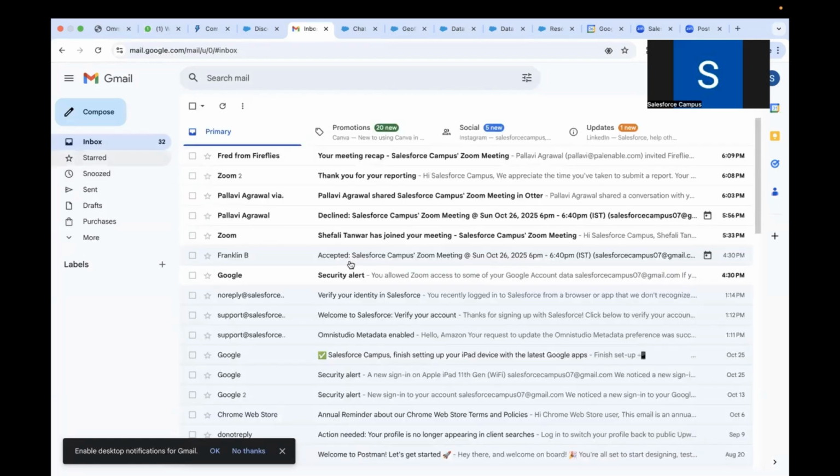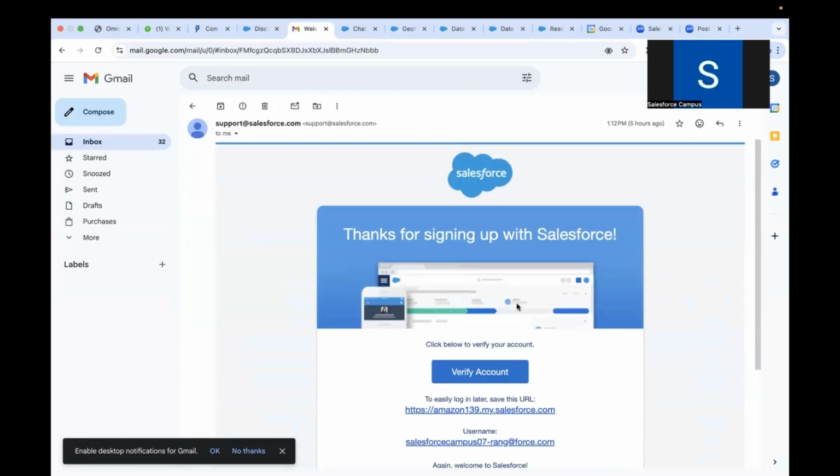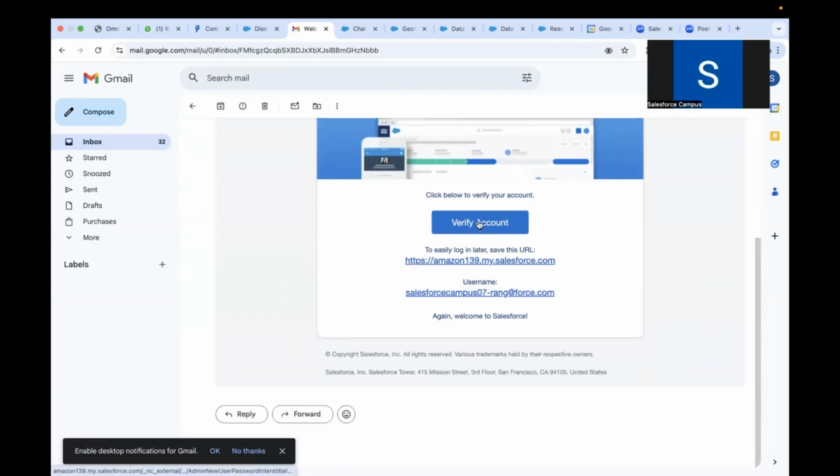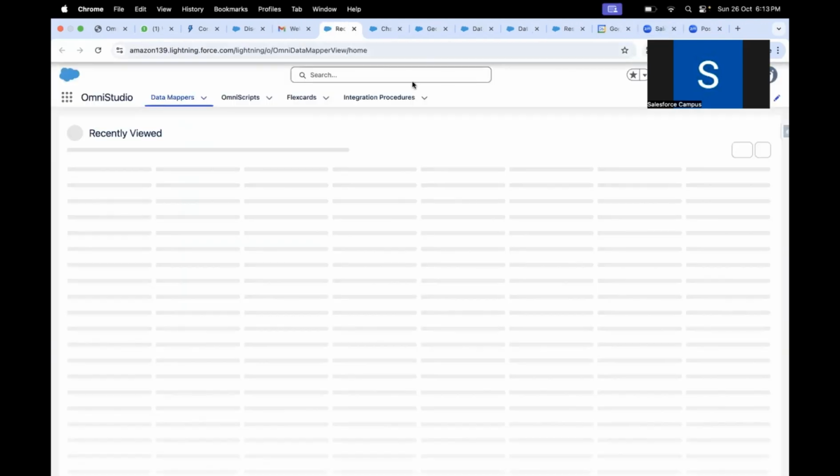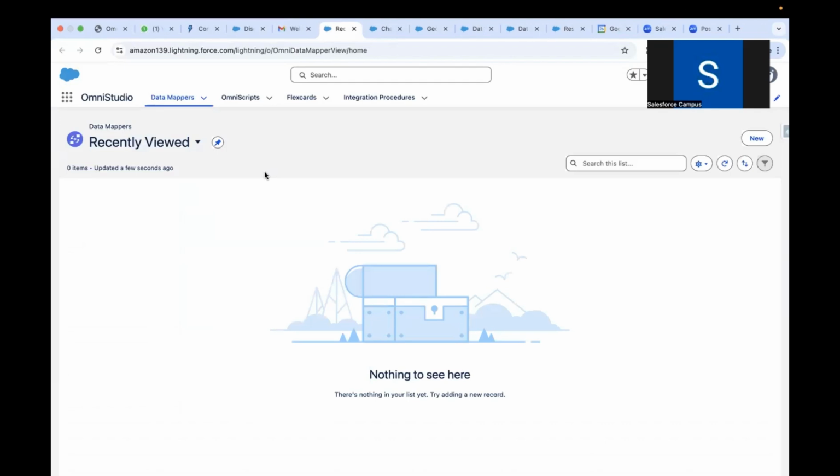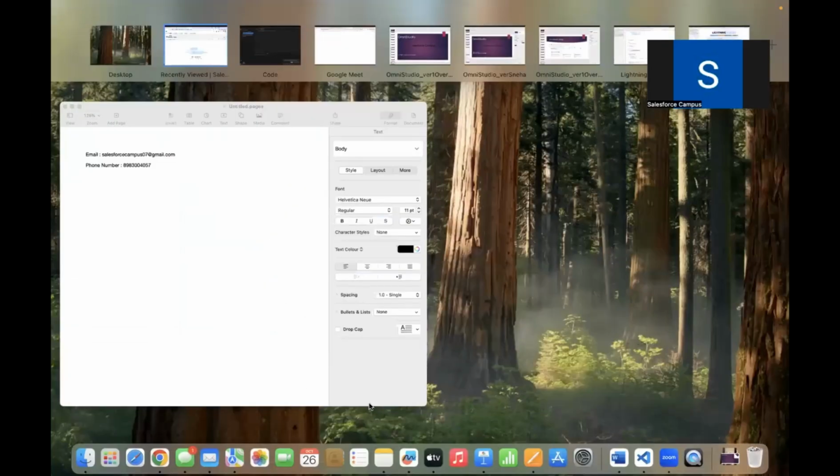Verify. So you will get an email like this. You have to verify your account by providing your email ID and password. After that, you can log in. So is anyone facing a problem in creating the OmniStudio org, or has anyone tried it any time?